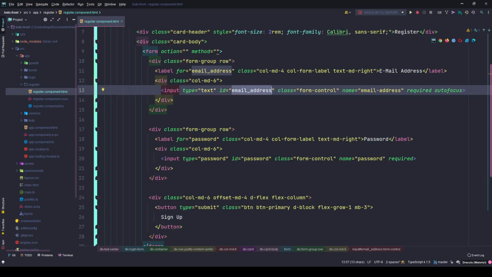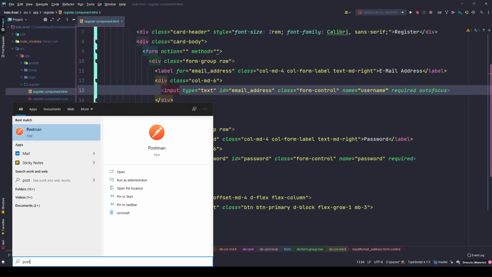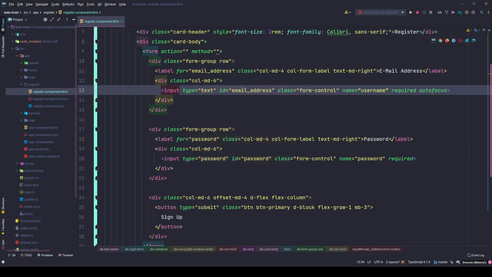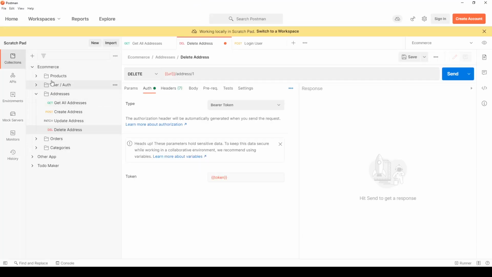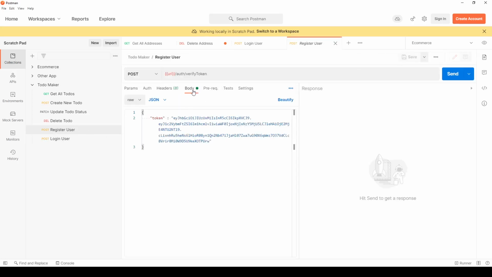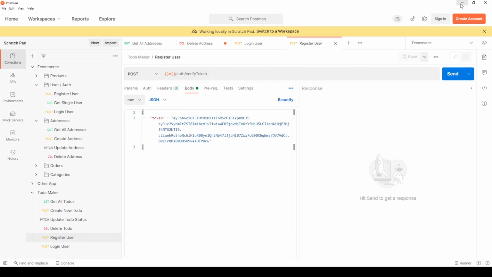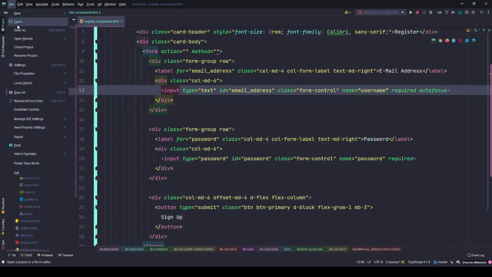Okay, so let me do that. Let me rename this. This should be username, and let me open my Postman so that I can verify what the actual attribute name was that it was expecting. So in my to do maker register user, the body. Okay, so it got changed. But here you see it's username and password, so I'm expecting it should be the same here in the register method as well. You can verify that from the to-do API.